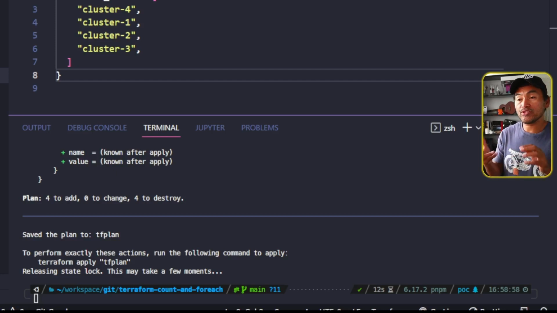Although technically, you have not added or removed any new cluster names in the list. The resources are replaced and may result in unintended consequences on your infrastructure. But we have a solution for this. So let me head back to my code.